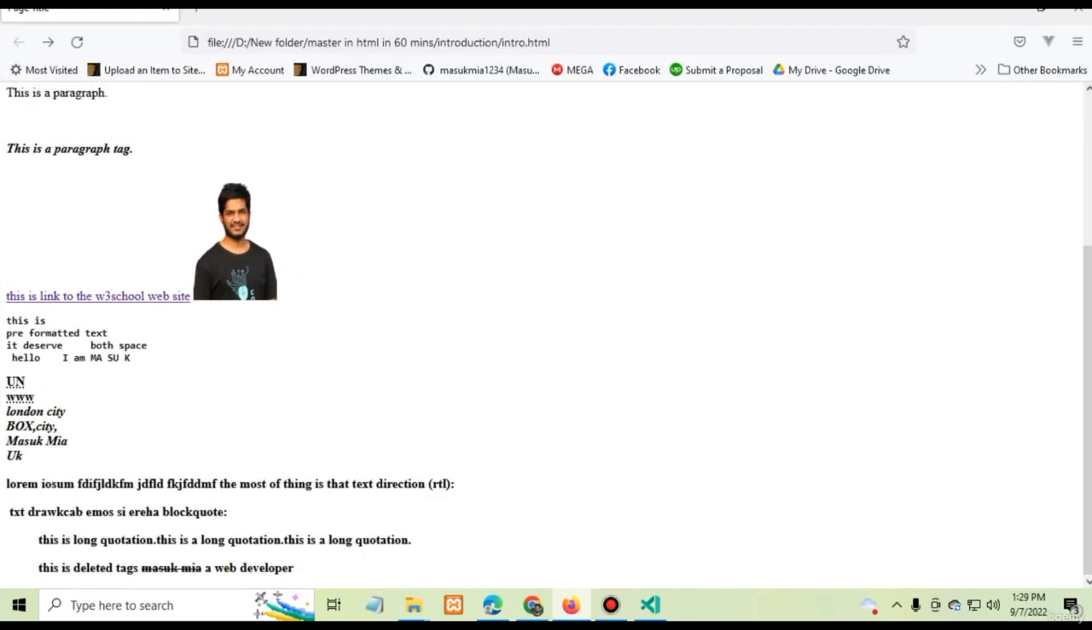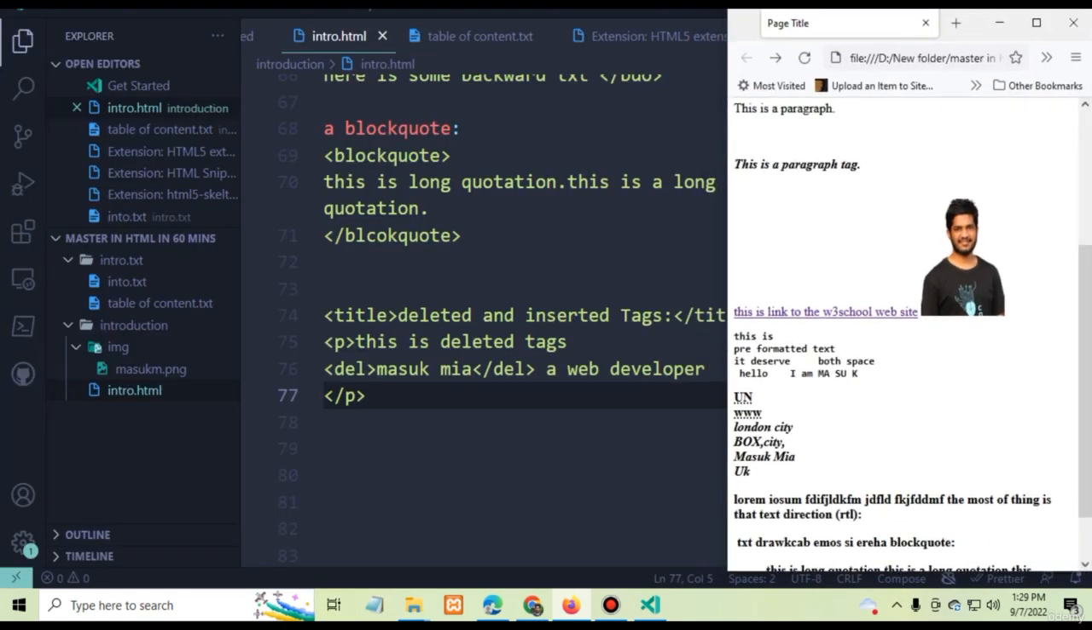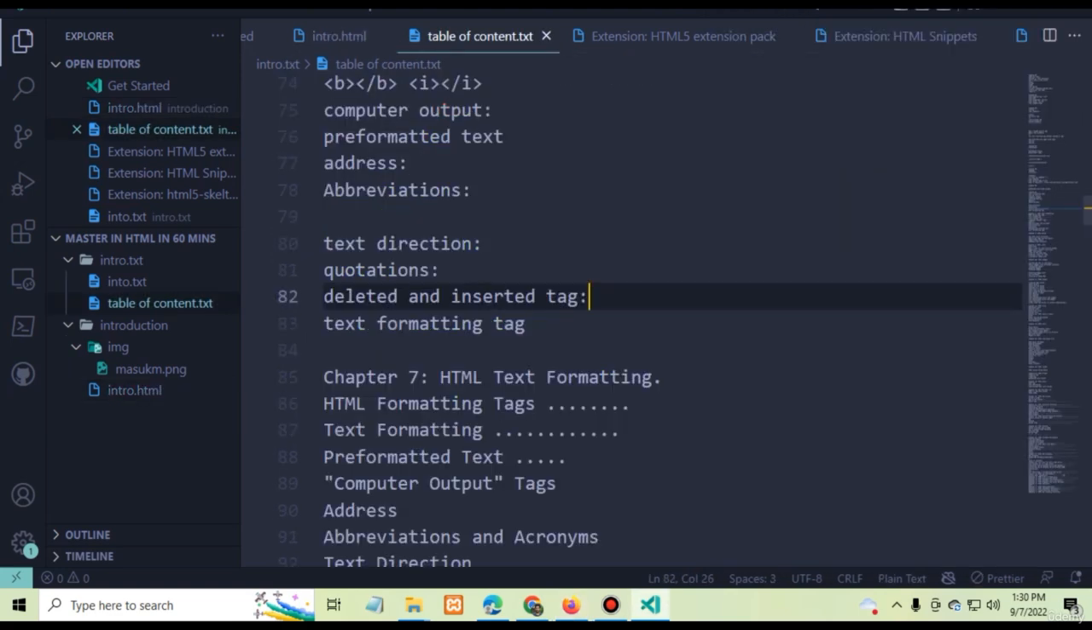Here you will see that this is the deleted tag. My name is already cut from this, and a web developer. Okay, so I hope you'll better understand in this example. So now I'll move on to the table of contents, text formatting tags. That is very important.